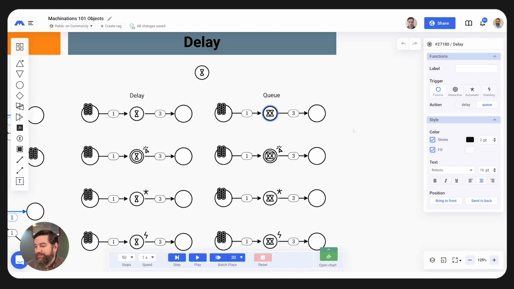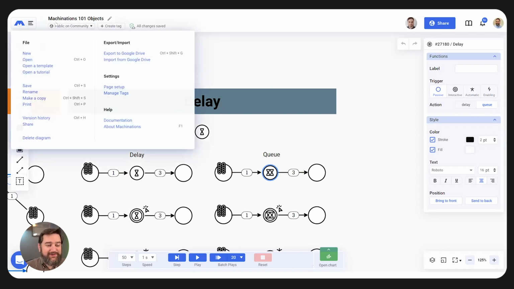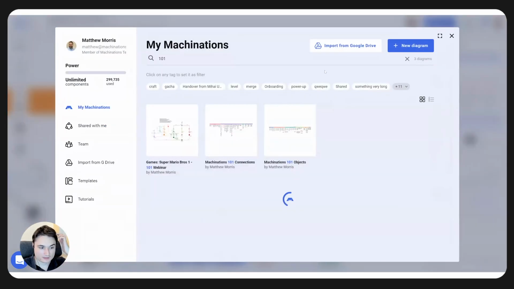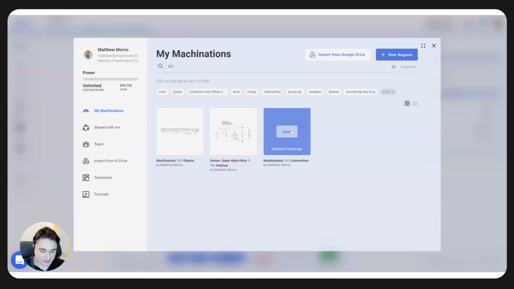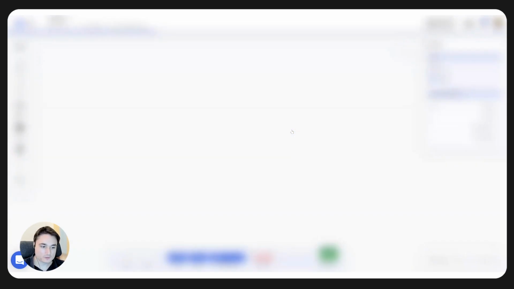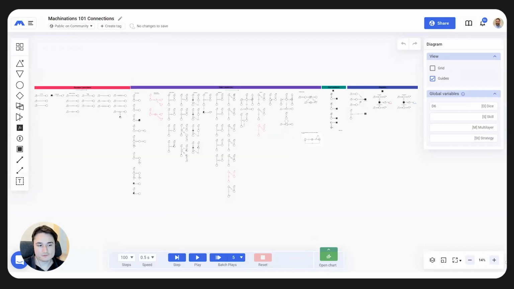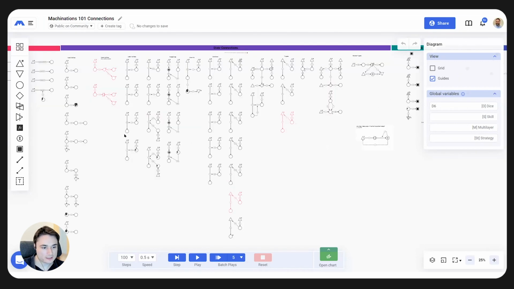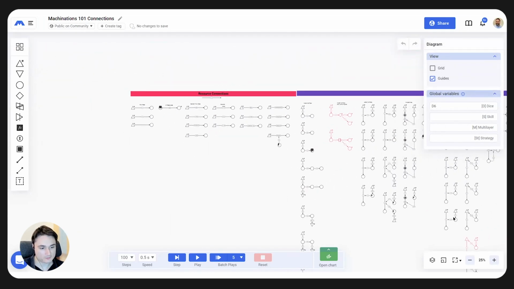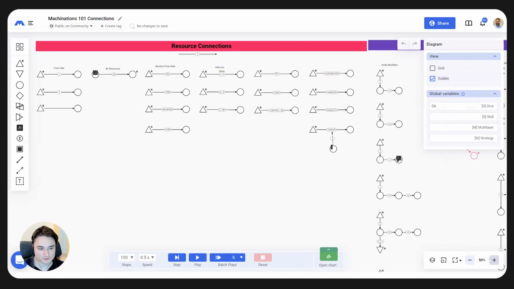Now, Cesar, what are you using your delay nodes for in your models? Yeah, so delays and queues. For delays, the first thing that would come to mind is cooldowns, right? You have a skill, you use it, you send the resource into a delay, it stays there for a number of steps, then returns, and the skill is again available for use.